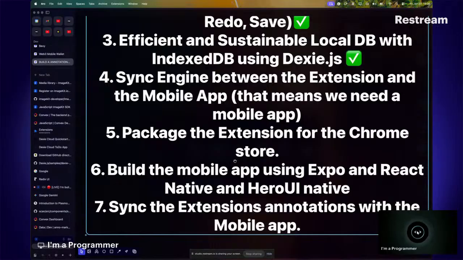That's it. Then we sync the extension annotations with the mobile app. So this and this are going to work together. Once we build the mobile app, it's going to be straightforward, very simple. Use the template, reuse the template, merge it together, make it work, and we are good to go. Nothing too crazy, nothing too fancy, just something basic that works, right? That's all. So we sync the extension annotations with the mobile app, and then that is going to be it for the implementation.